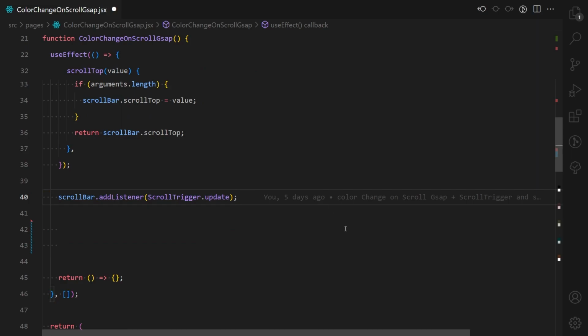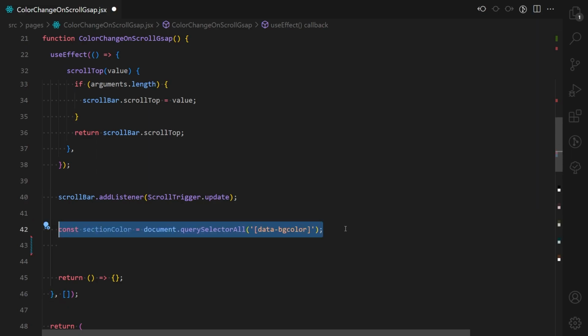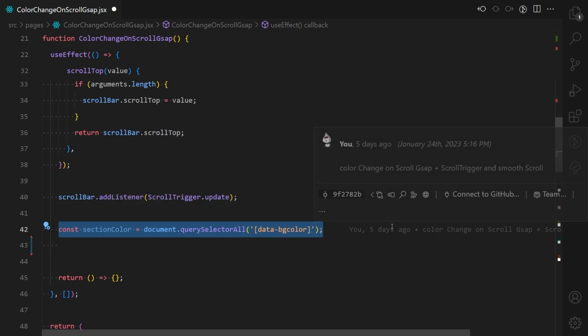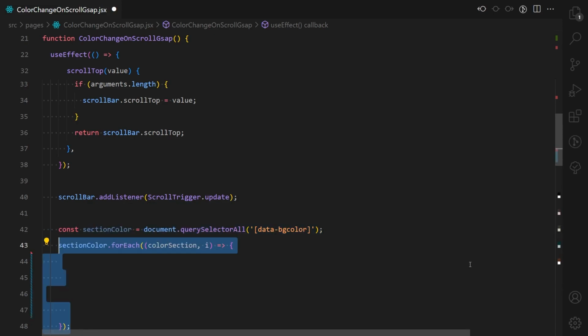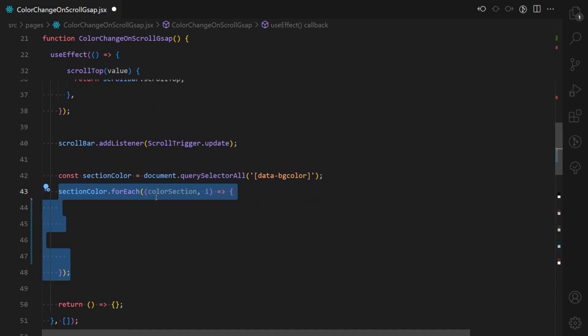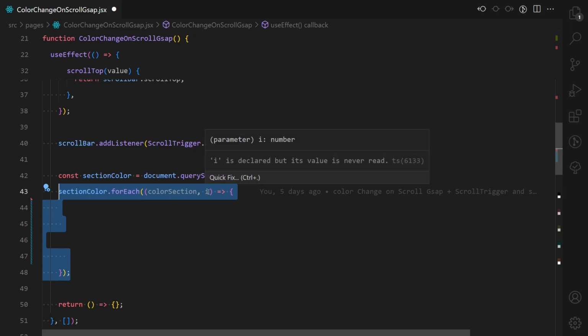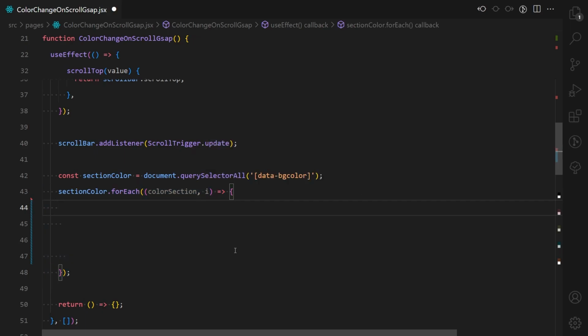So the next thing is we are going to get all our sections which contain data-bg-color. As you remember, we added background color in each section. So we are going to fetch them in this way, which will return in the form of an array, and we will store it in sectionColor. Now they are in an array. So what we are going to do is loop over it in this way. colorSection is each of our sections and i is the index of each section.